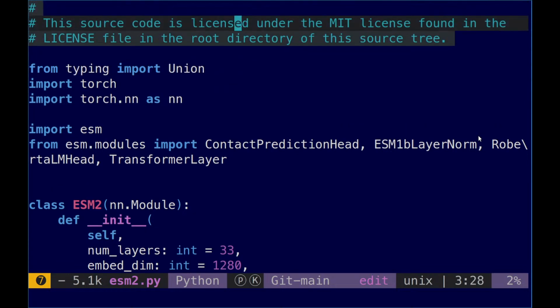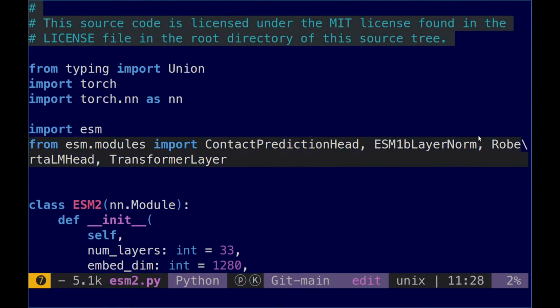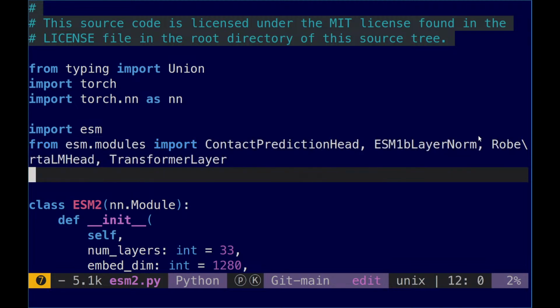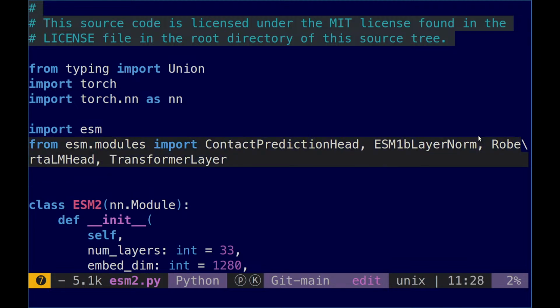We also import key modules from ESM.modules, including contact prediction head, which predicts which amino acids interact in a protein's three-dimensional structure. ESM1B layer norm is a specialized layer normalization technique. Roberta LM head is the final language modeling head, similar to the one used in Roberta. Transformer layer defines a single transformer block for the model.